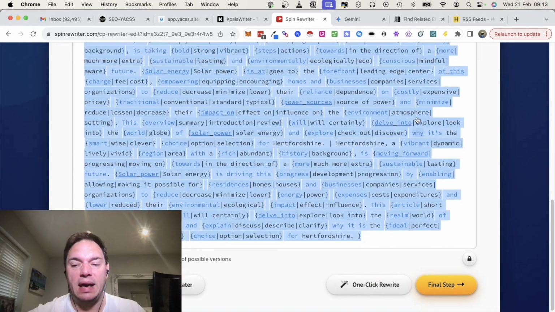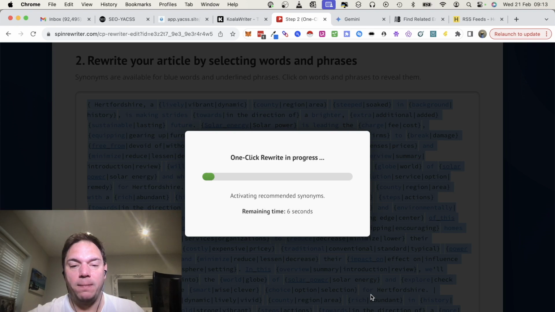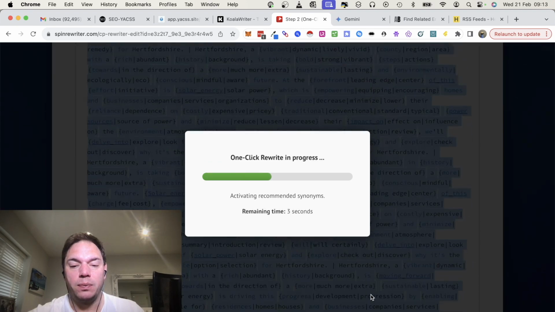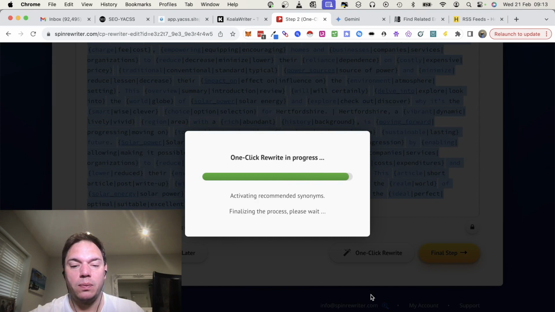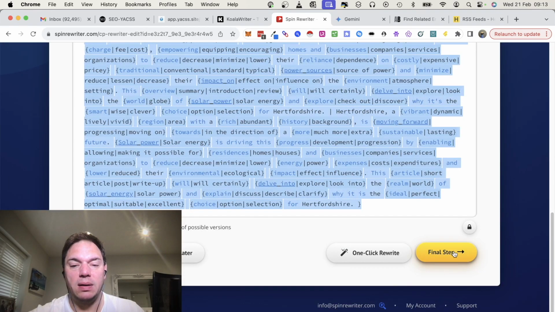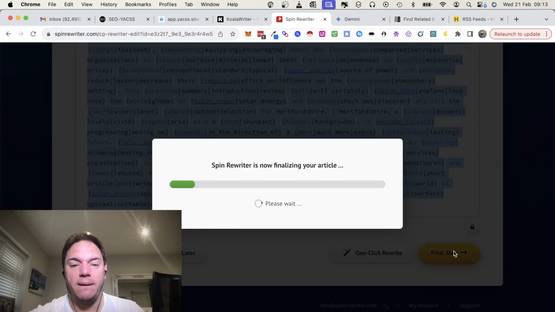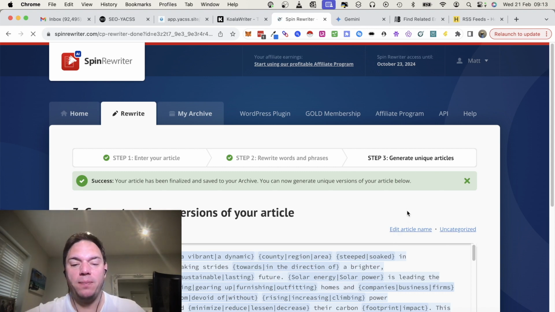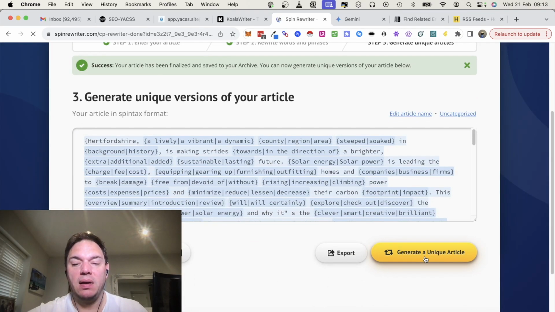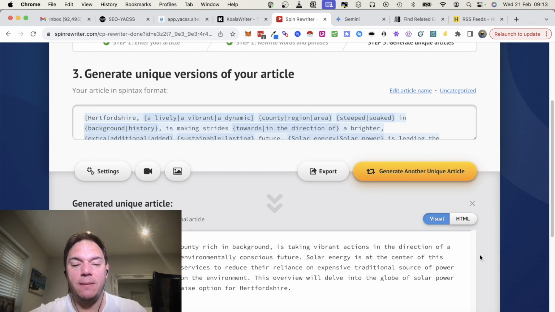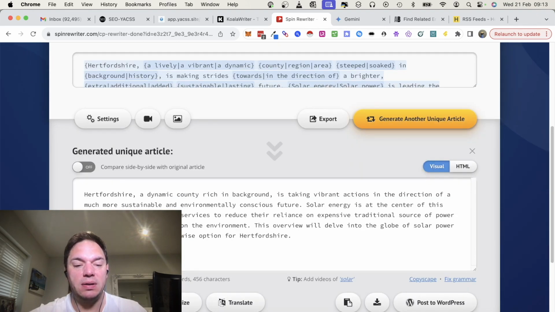Okay, so we then go 1-click rewrite. And then we go to final step. So what we're ending up with is a highly unique article. So it's got 72 words, it's 97% unique. Hertfordshire, dynamic rich county in background, is taking vibrant actions in the direction of much more sustainably environmentally conscious. Right, so we do that.